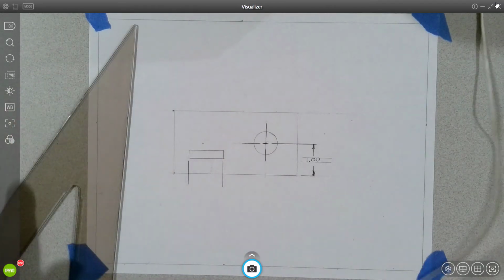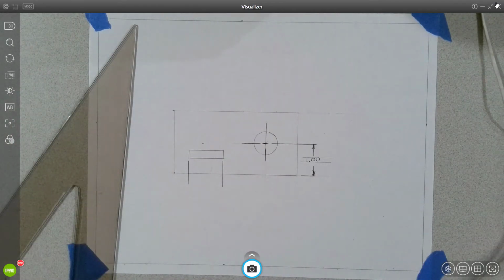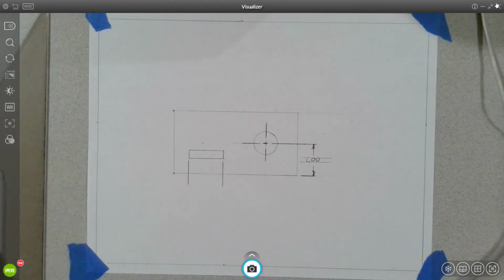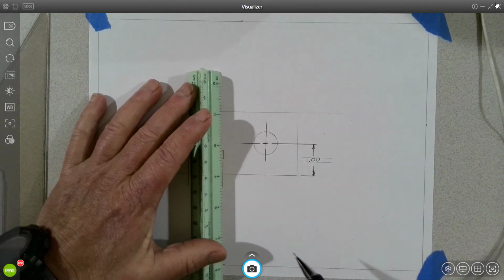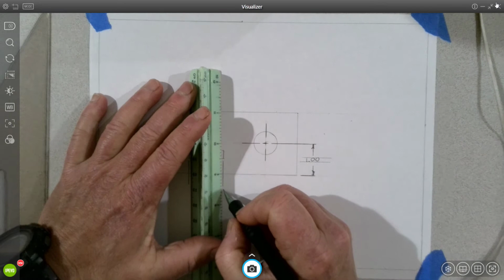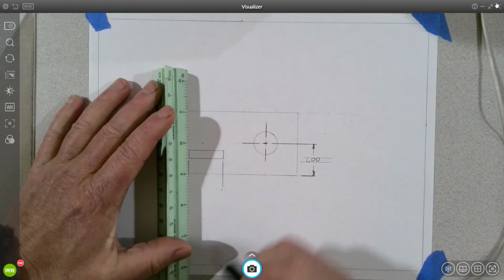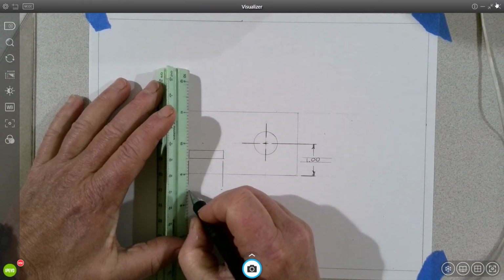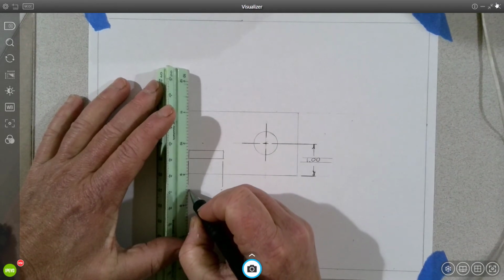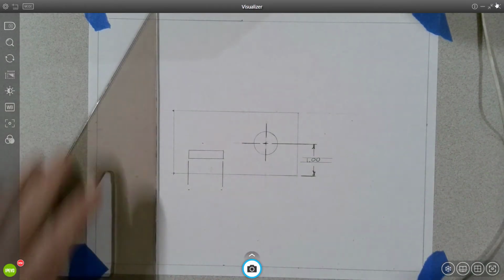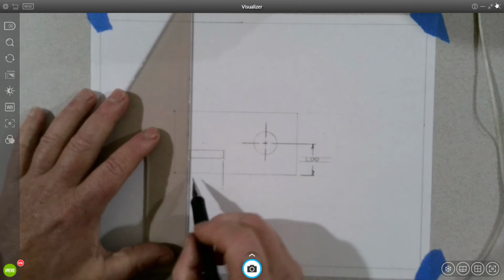Why is this important? It's because we want all the drawings to look the same. In engineering, when an engineer gets a drawing, we want it to look like something they would understand or create themselves. That's why we have standards. All right, 1/2 inch away for that dimension.